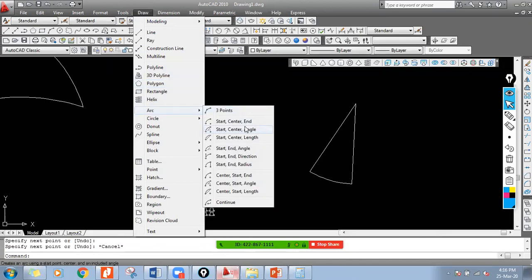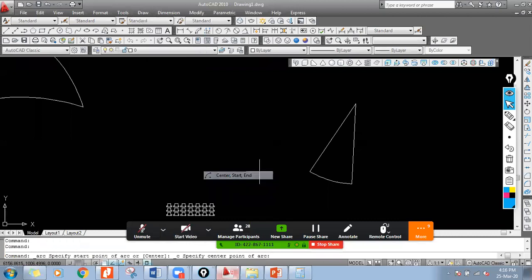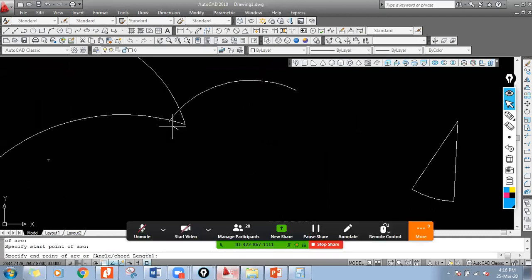So remember how to remember it: start with the start, center and angle length; start with the start, end, angle direction and radius; and start with the center, start. Center start is your compass. This is the center, this is your start, and this is your compass. Okay.